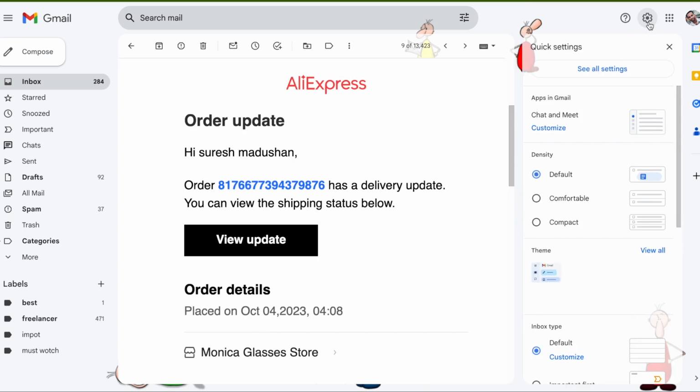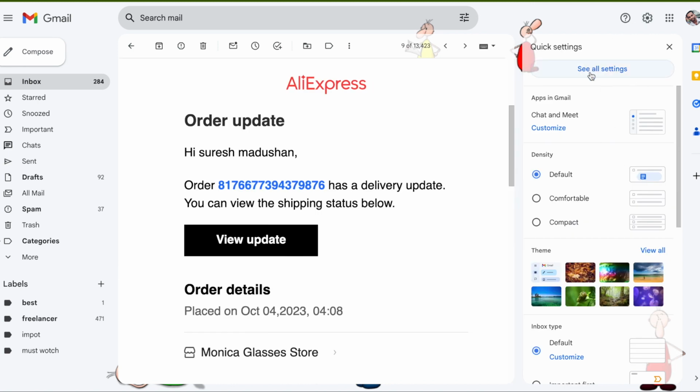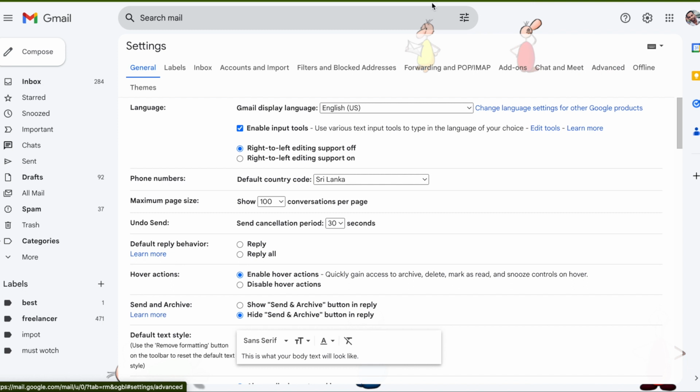So today I'm going to show you how to work with undo in your Gmail. First you need to go to settings, click on your settings and see all settings, and in the general tab you will see an undo send option. It's called undo send and there is a send cancellation period, and you can select the seconds, how many seconds you need. There are 5, 10, 20 and 30 seconds.